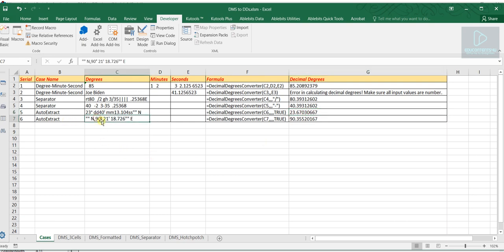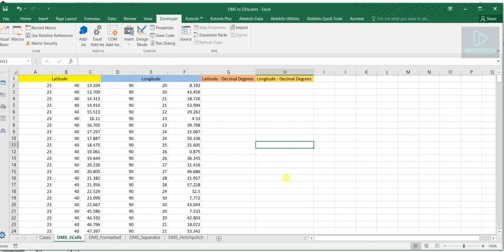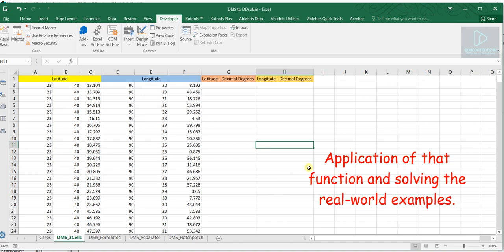And lastly, this is the second example of the auto extract method, almost the same. This is the function name, cell reference. All three arguments are blank, and lastly the fifth argument, that is true. Hit enter. Let's move to the real example.